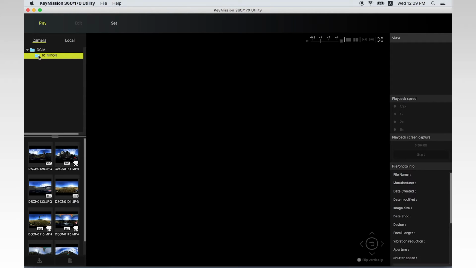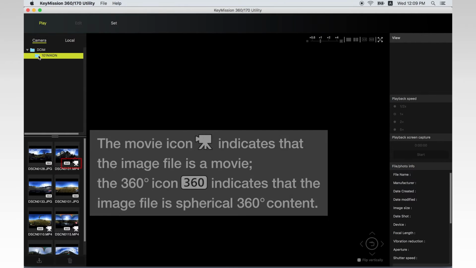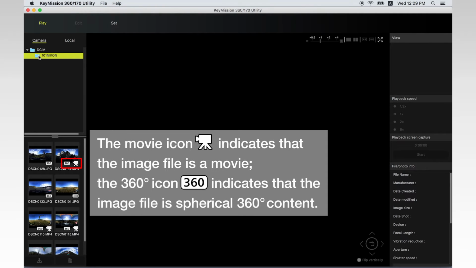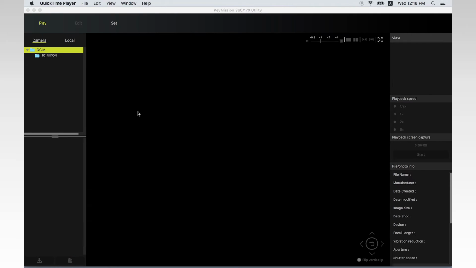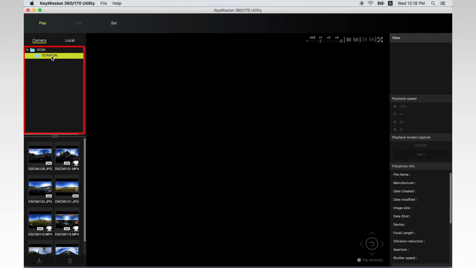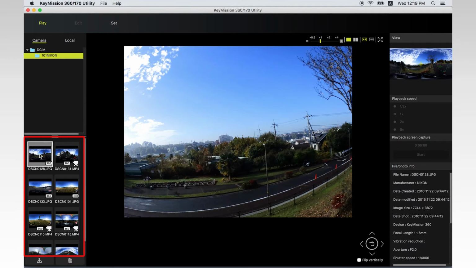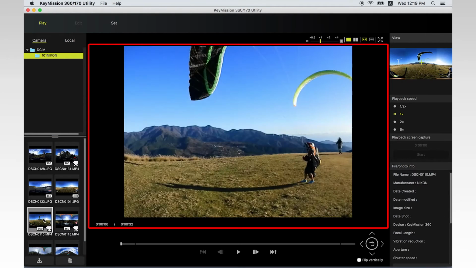Now let's view the images captured by the camera and save them to the computer. Choose Camera on the Play tab. On the list of the folders, click the folder which contains the images you want to view. The images in the folder will be displayed as a thumbnail list. Click a thumbnail to display the image on the image viewing area.